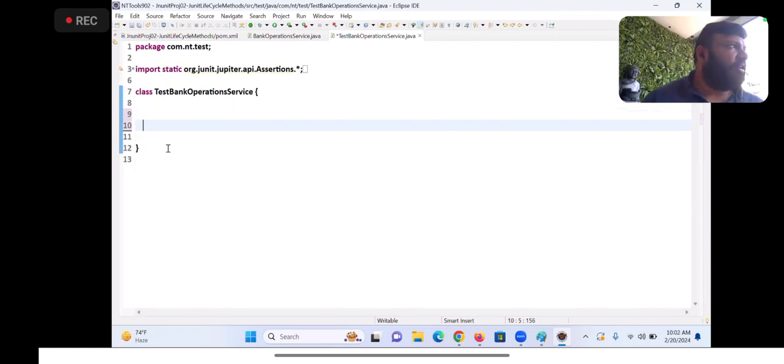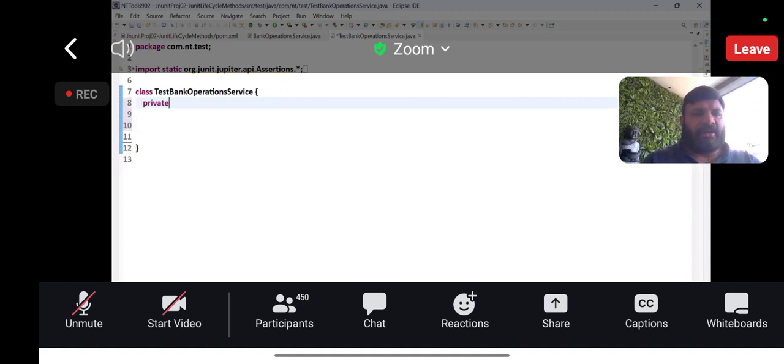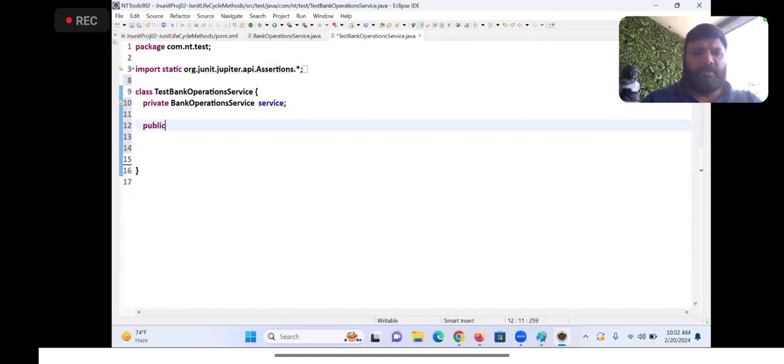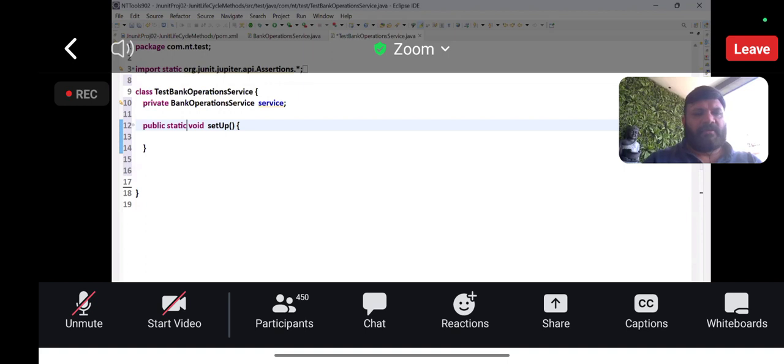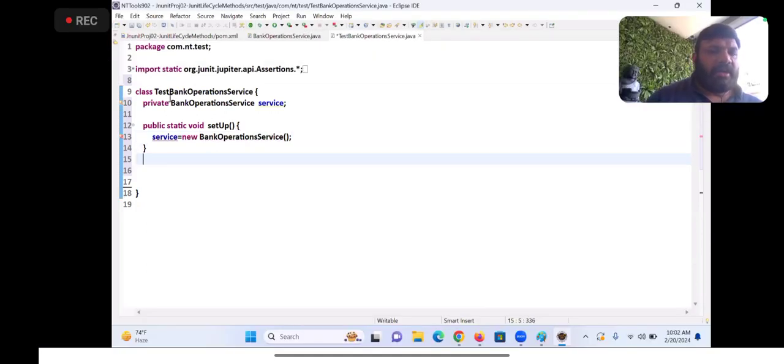In multiple test methods, I want to create the service class object. Instead of that, it is better to create the service class object in one place. Bank operation service is equal to... public static void setup. Service is equal to new bank operation service. This is a static method, so the service should also be taken as static now.